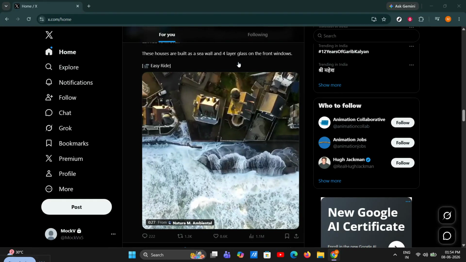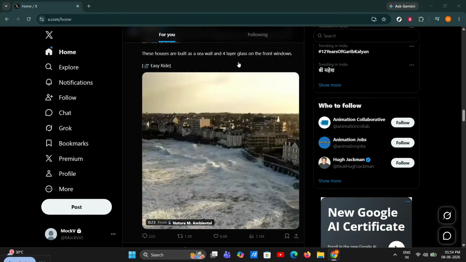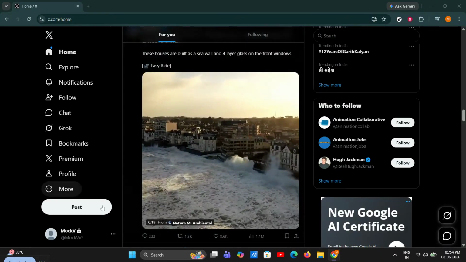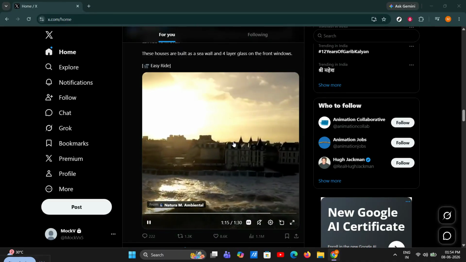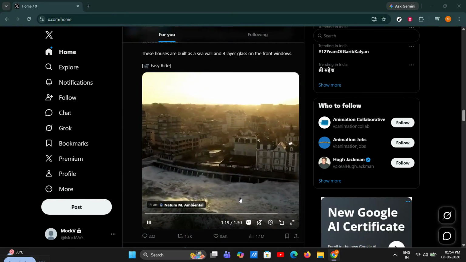Alright, let's get into it. If you're on a desktop or laptop, first open X in your web browser and find the video you want to watch. Let the video start playing in your feed. Once it's playing, move your mouse over the video player. This is important because the playback controls usually only appear when you hover over the video.